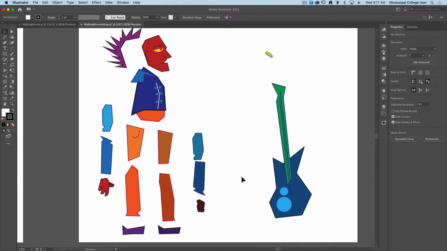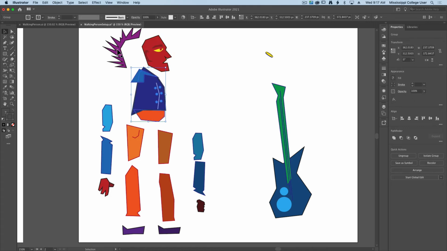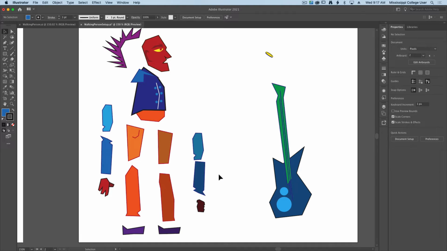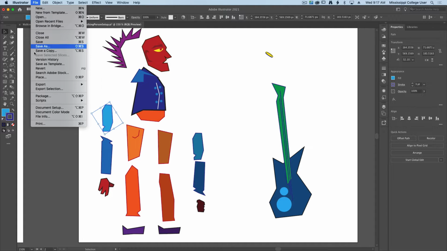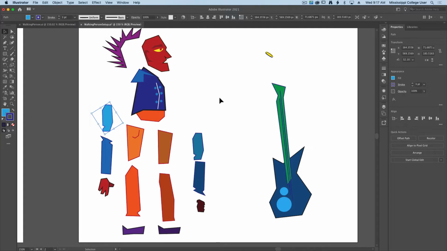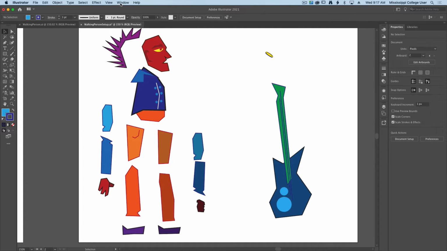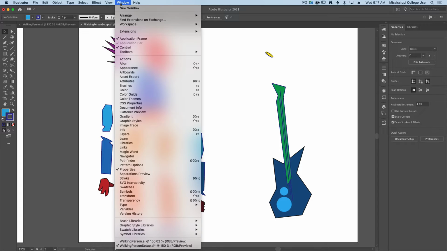The first thing that I've done is to separate all of the different parts of my character so that they're easily selectable, and I also try to orient them so that they're straight up and down and nice and vertical. In order to save these as high quality PNGs, there's two different methods you could use. You can always select an object and go up to File and down to Save or Export Selection. A faster way, however, would be to go and open your Asset Export window.